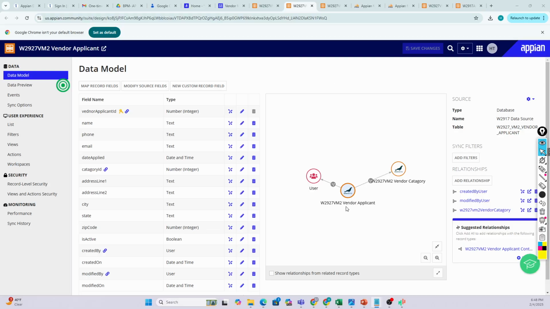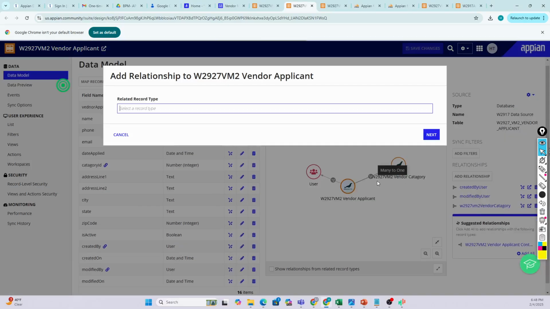So right now, vendor applicant is in a many-to-one relationship with the category, but let me also add the one I created right now. Call it vendor applicant contacts, right? So it's going to be from vendor applicant to vendor applicant contact. It's going to be a one-to-many relationship.